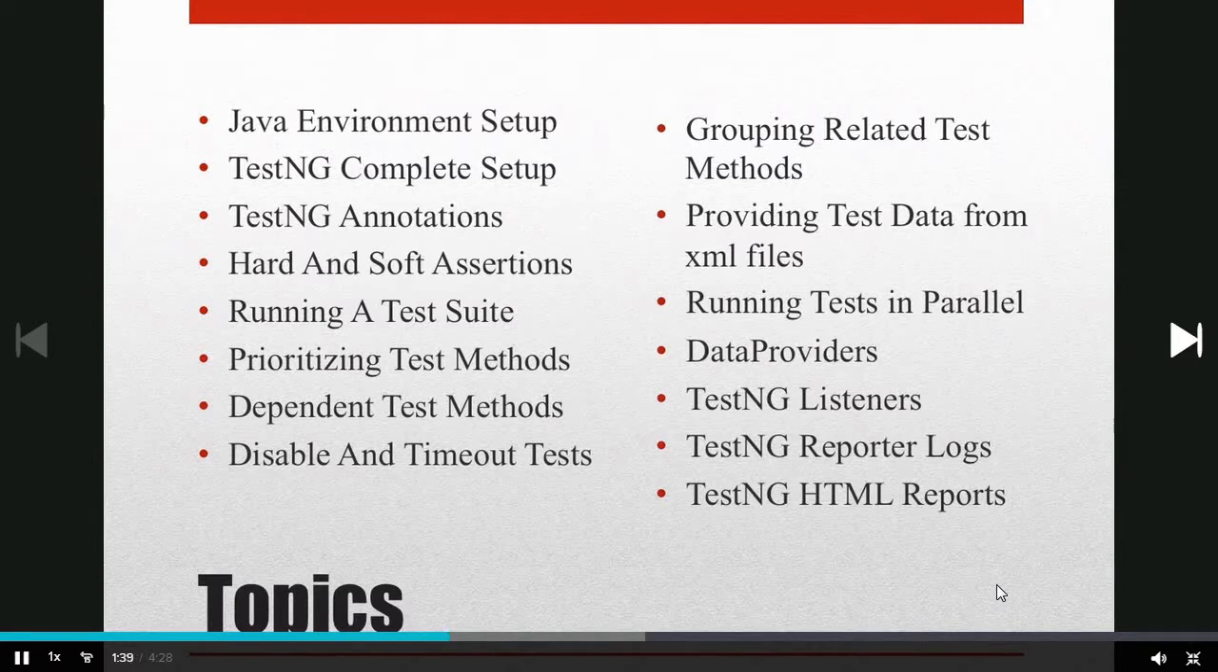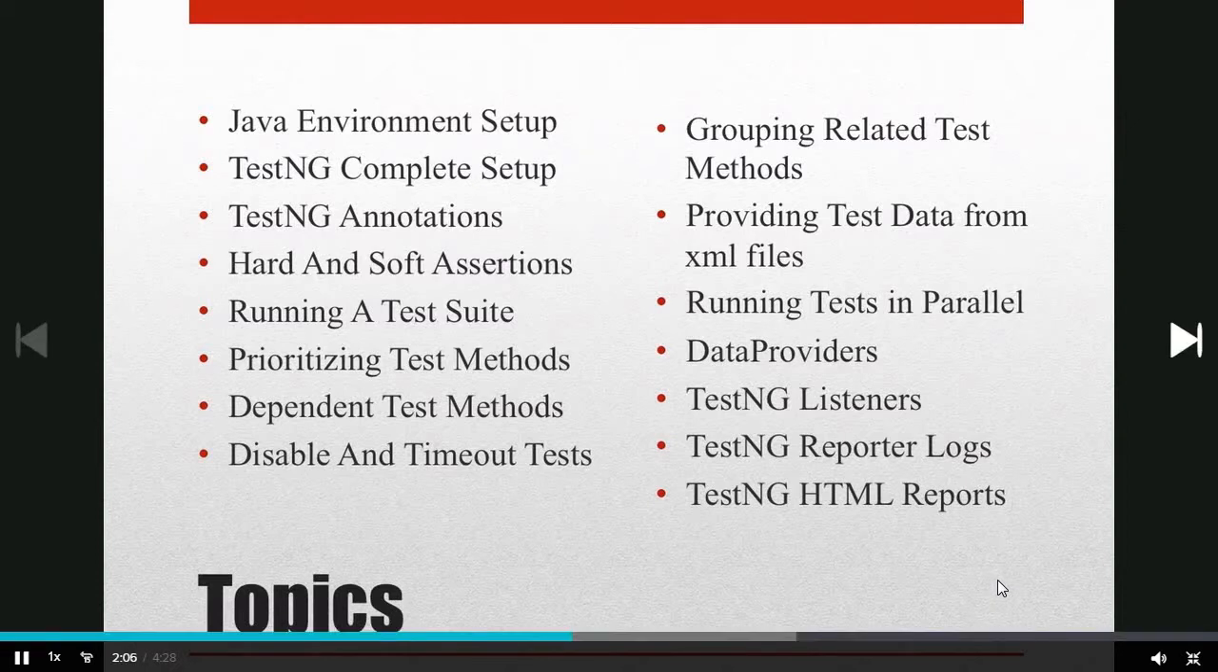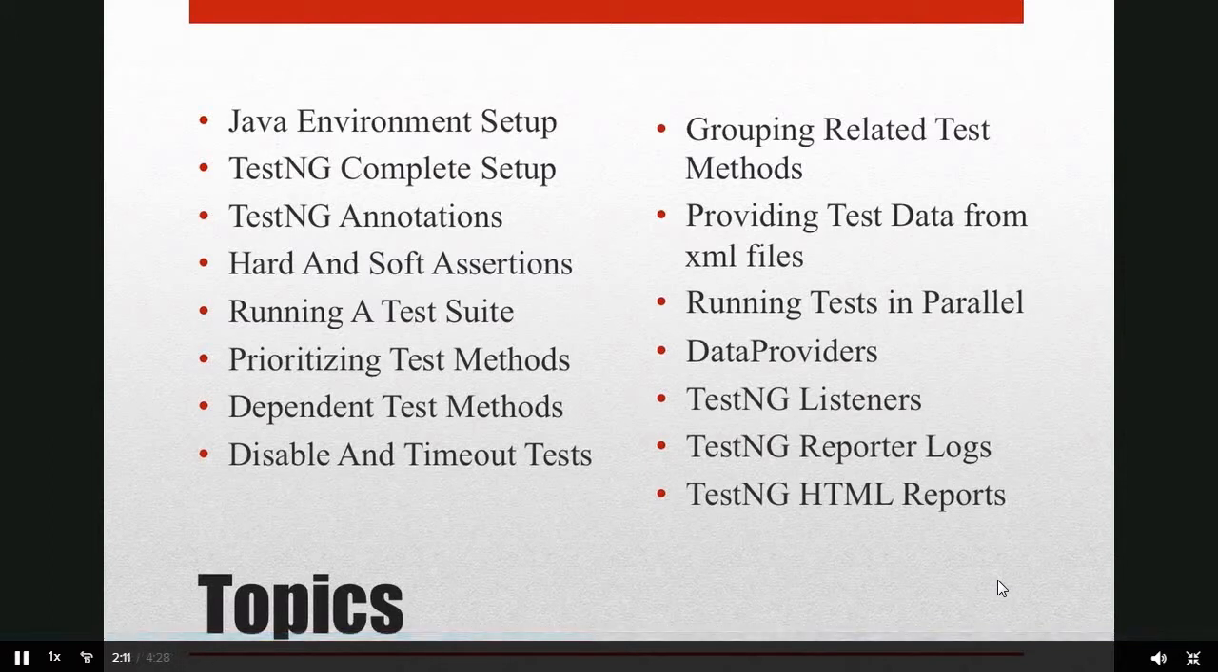And then we'll talk about one very interesting topic, and that one is known as data providers. Data providers is a really interesting topic, and it's very helpful because it enables us to run the same test methods from different sets of data. So we can write one test method and run it with different sets of input data. It's very interesting. And then we'll finally talk about TestNG listeners, TestNG reporter and logs, and ultimately we'll see how TestNG helps us to generate the HTML reports without us doing anything.